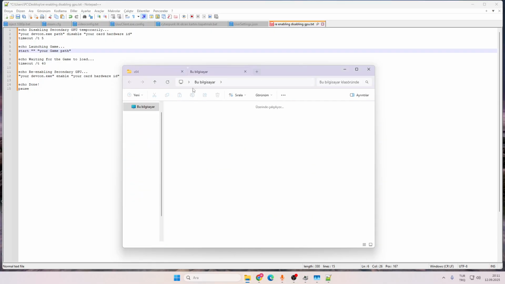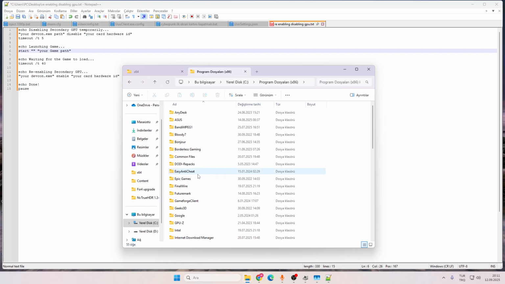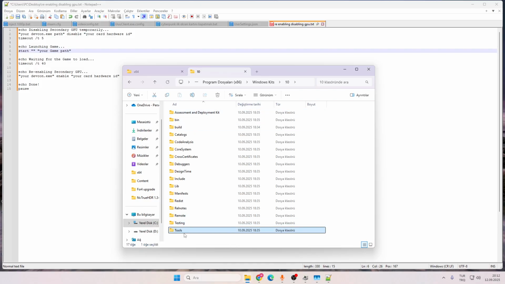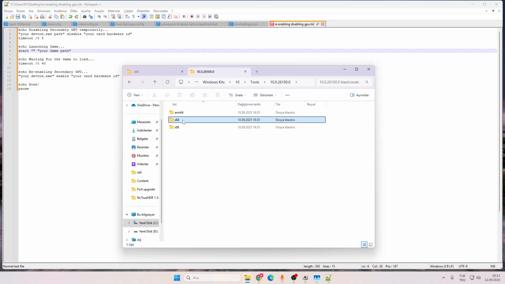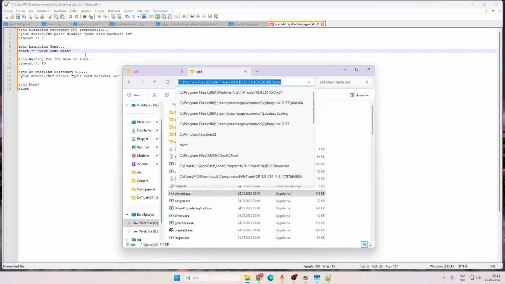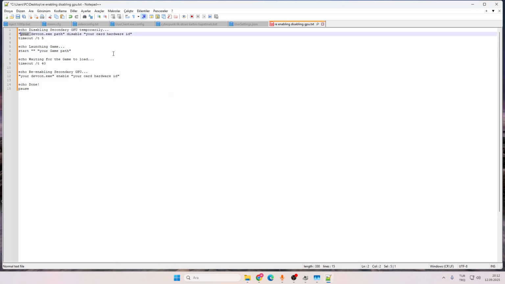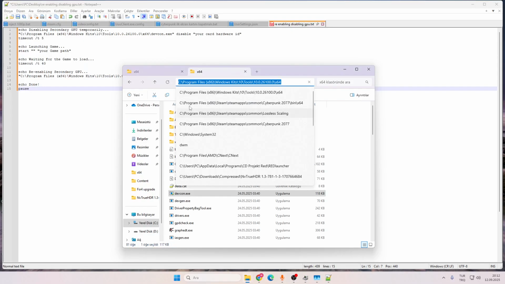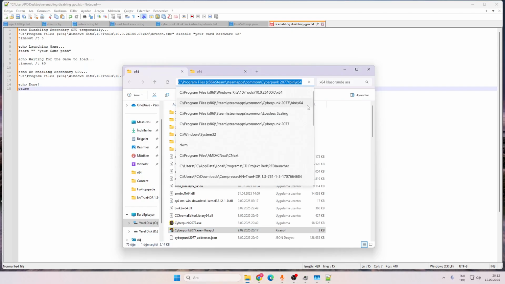So, C, Program Files, Windows Kits, 10, Tools, 10, x64, and devcon here. Yes, I found it. After that, just write it here. Your gamepad, it's so easy. Here, my gamepad here.